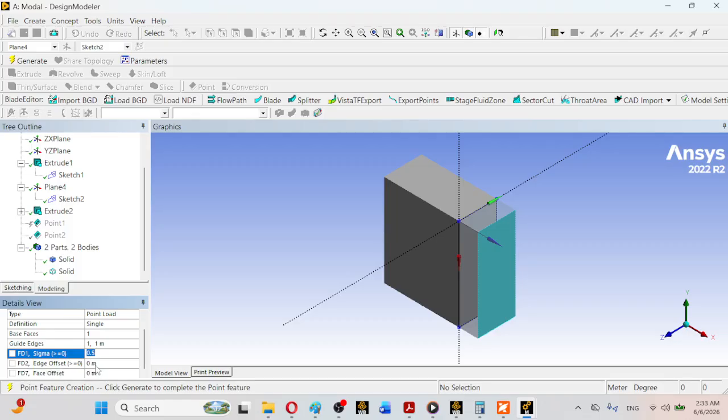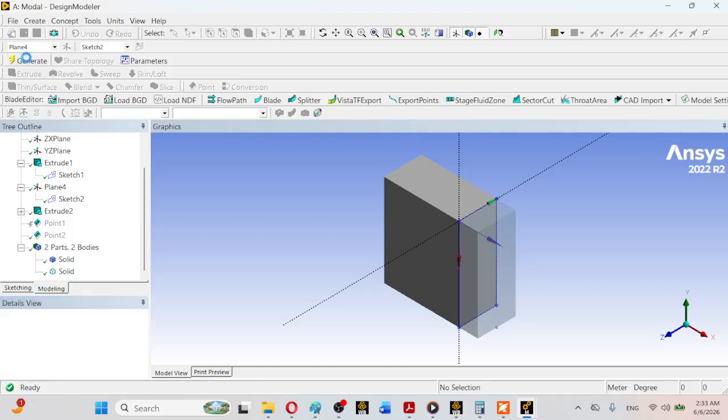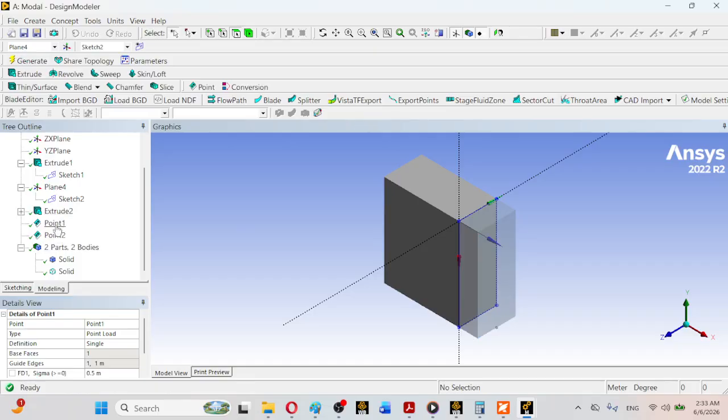because edge offset means offset from the edge, but you are actually locating on the edge, you are not offsetting from the edge. Face offset is also not required, only sigma greater than 0 you input half, because the total length of this edge was 1 meter, so 0.5 meter. Similarly you can create the second point, and I am clicking on generate here. So point 1 and point 2 creation is quite optional, otherwise you can skip it, that will not affect. In this way two solids will be generated.